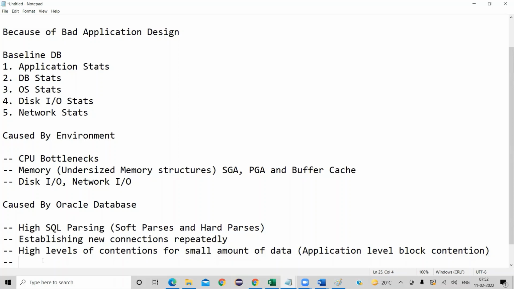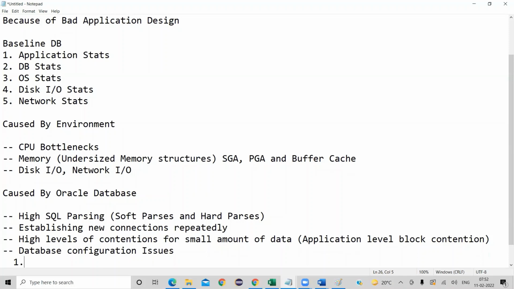And also coming to the other problems that are caused by the Oracle database are database configuration issues. Database configuration issues are one of the most important things, and indexing also, that are very, very important, which will create a lot of problems inside the Oracle database. With respect to performance degradation, if database configuration issues is the main thing that happened, it will create a number of problems.